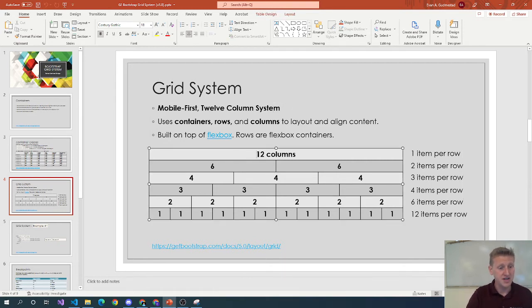And so, for example, if your one div is measured at 12 units, then you're going to get 1 item per row. But if you have 2 divs that are 6 and 6, then you're going to get 2 items per row. 4, 4, and 4, of course, adds up to 12. So you're going to get 3 items per row.